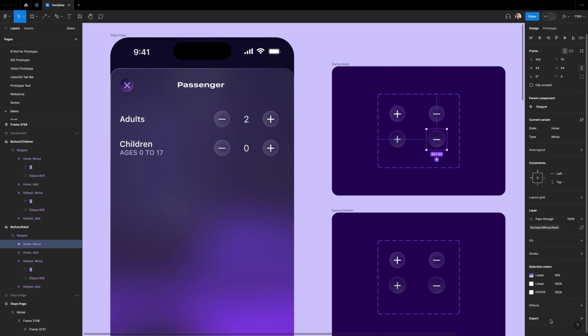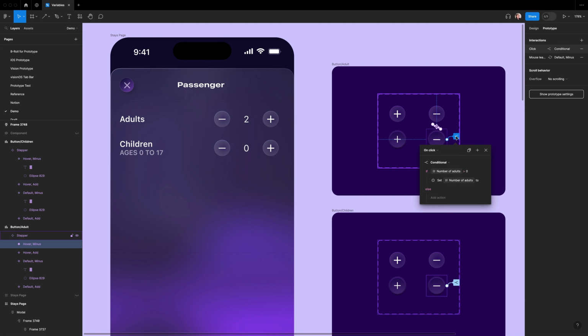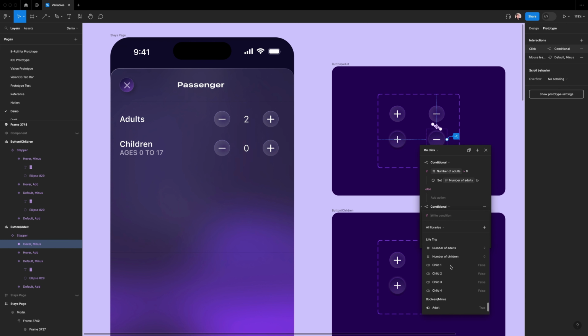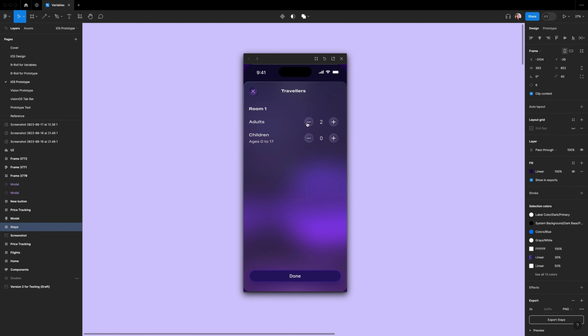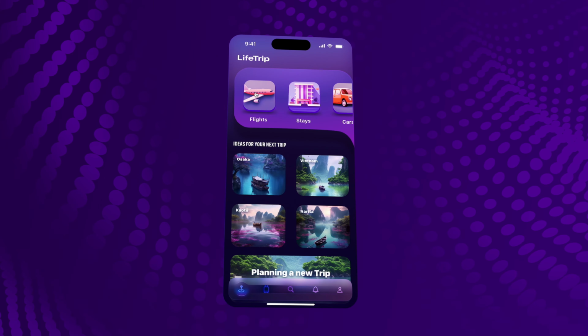Subsequently, apply these variables to your design. Then, configure your conditional action. If the number of passengers is less than 0, set the Boolean variable associated with the minus button to false. This will ensure the minus button is no longer displayed when the count is negative. Great! We were able to update multiple elements with a single click, all in the same frame.